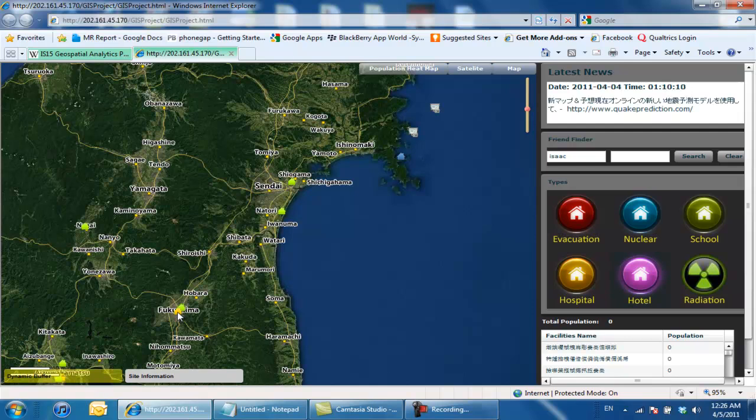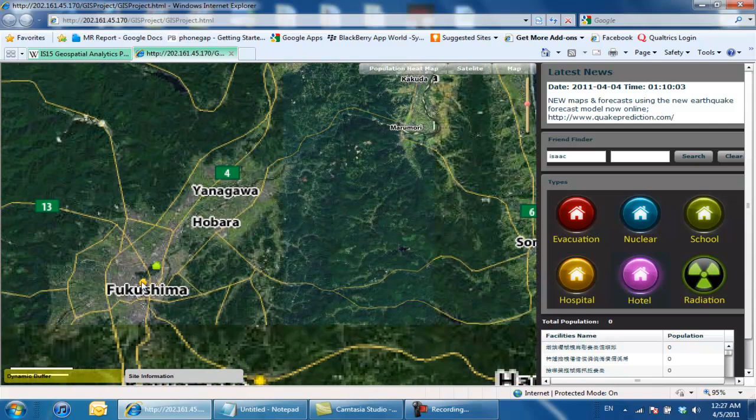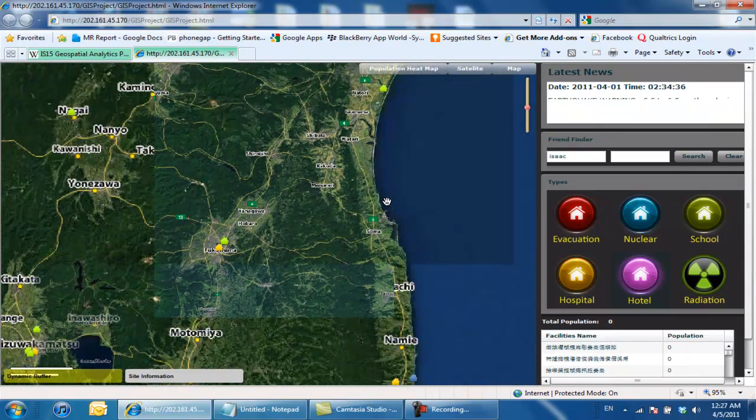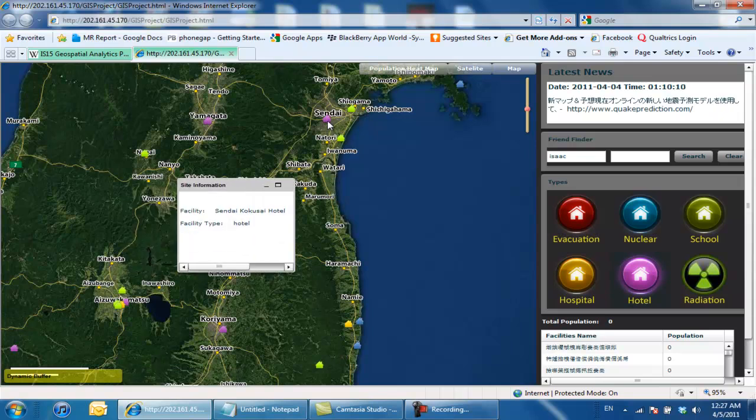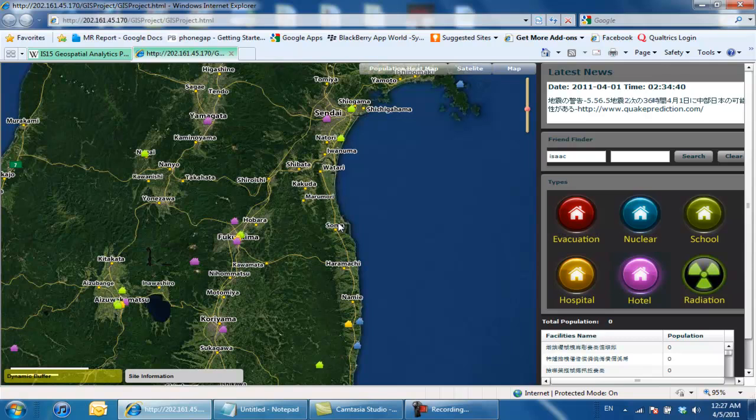When you click onto them, you'll be able to see hospitals in the Fukushima province or in and around the Sendai regions. This is beneficial for people who are lost and want to find nearby hospitals. Additionally, we have put in hotels which are near the affected areas, like the Sendai Kokusai Hotel. These places can be used by foreigners or people who are lost to seek refuge in.